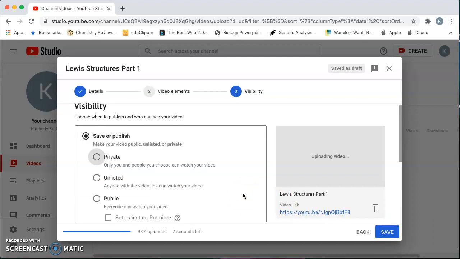You can also choose how visible you want the video. If you choose for the video to be private, students will not be able to view the video. Only you will, or people you choose to watch. So I always like to choose public or unlisted. If you choose public, anyone that's on YouTube can view the video and comment under the video. If it's unlisted, only people with the link will be able to access it.